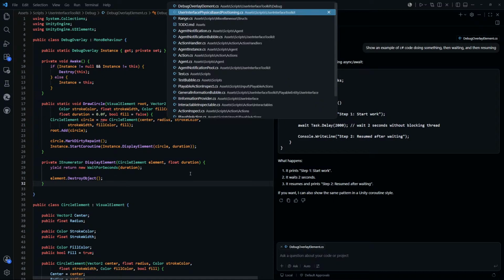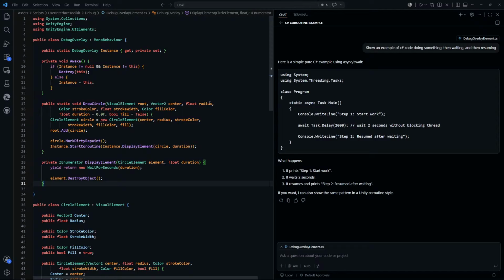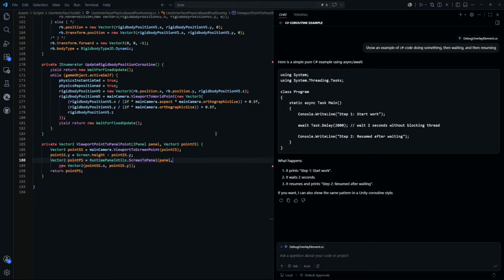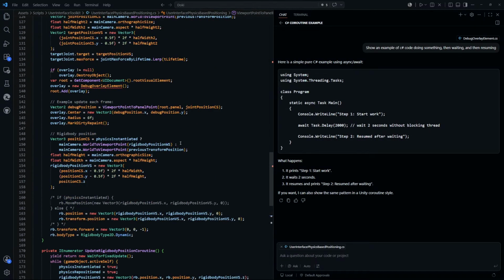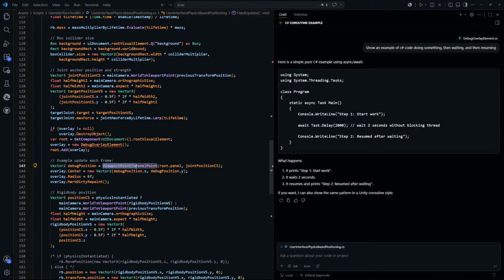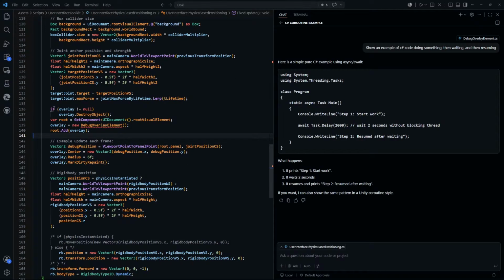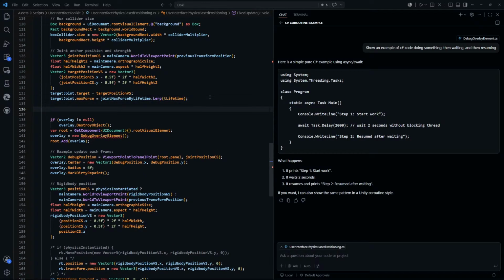Yeah, let's try this. One thing, however, do we have center? We still need to convert from... Maybe that's okay. So let's see if we can replace this one by a nice semi one line. What do we call it? Debug overlay.